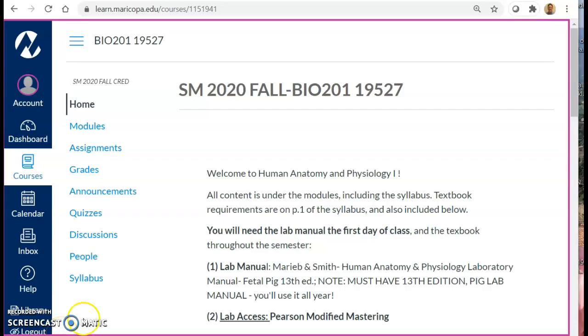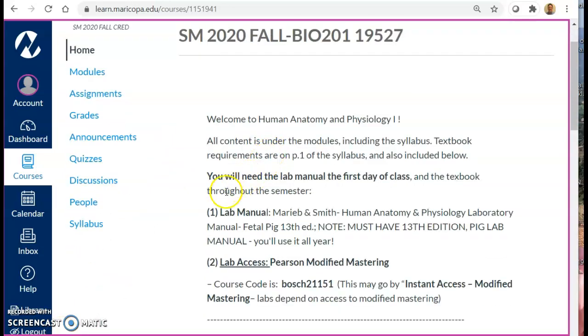I thought I would take some time today just to go through some items in the Canvas site to help you get started with the class. So our Canvas site opens with home usually, and I've got some information about what you'll need for the class.